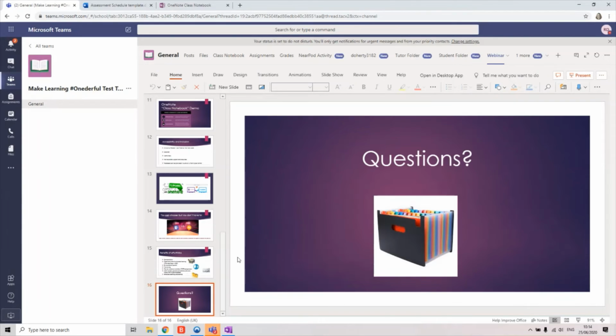So the first one I'm going to pop out there, and I think you just covered it in your last slide very nicely, but I'm going to ask it anyway. What are the benefits of using OneNote Portfolio instead of OneDrive?